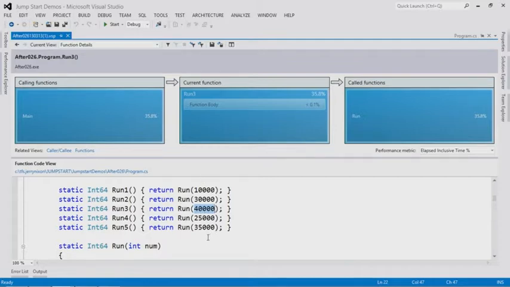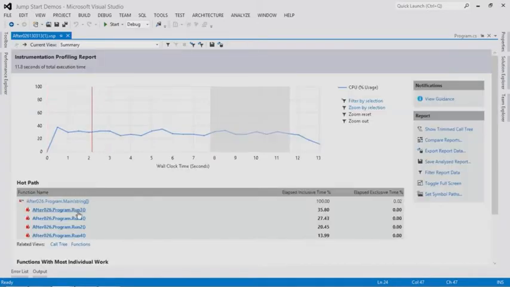If we were to go back to that hot path and say, well, what's the next one after that? It had better be Run5, right? Because that's the next one down. That's the way that it's measuring it. So if we go back to it, we can see 3 and then 5 and then 2 and then 4.